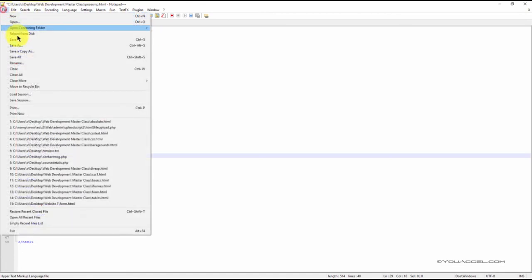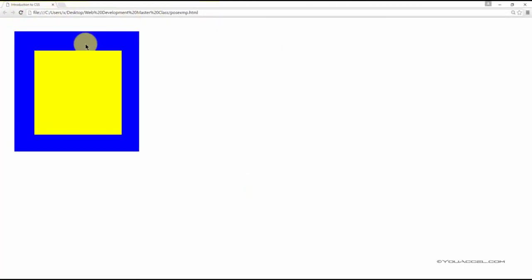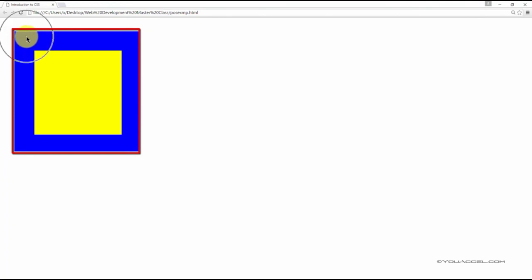Now when we save our file and refresh, we can see that the nested div has moved 80 pixels from the top and 80 pixels from the left, relative not to the web browser's content area, but to its parent div. So keep that in mind.